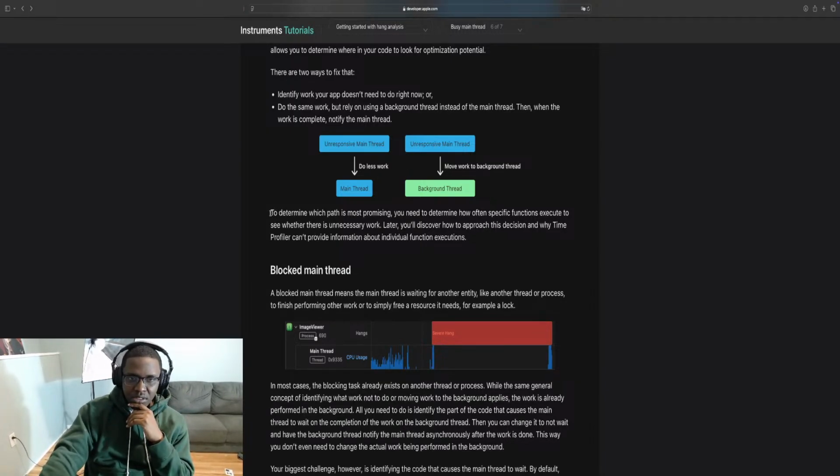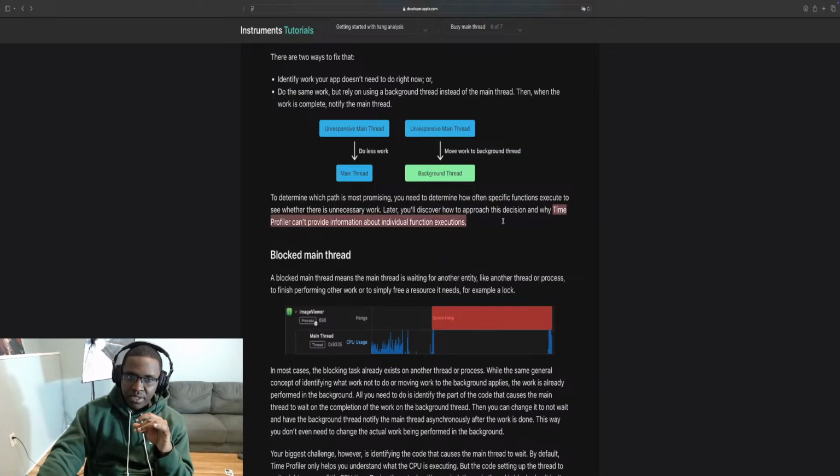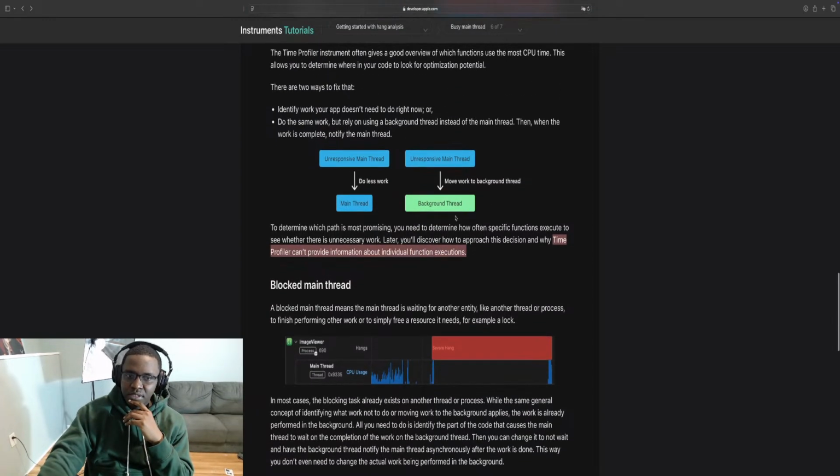So next thing is to determine which path is most promising. You need to determine how often specific functions execute to see whether there is unnecessary work. Okay? And then later you'll discover how to approach this decision and why Time Profiler can provide information about individual function executions. So it looks like Time Profiler actually can't provide us with the time spent by each function, which is odd because it looks like that's where they're leading, but let's continue.